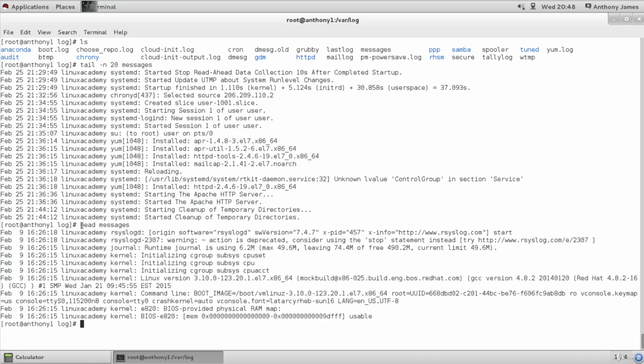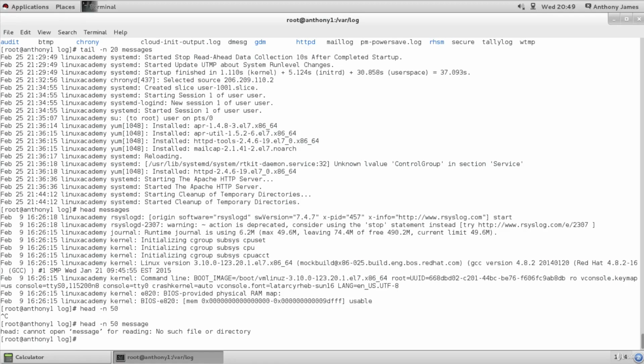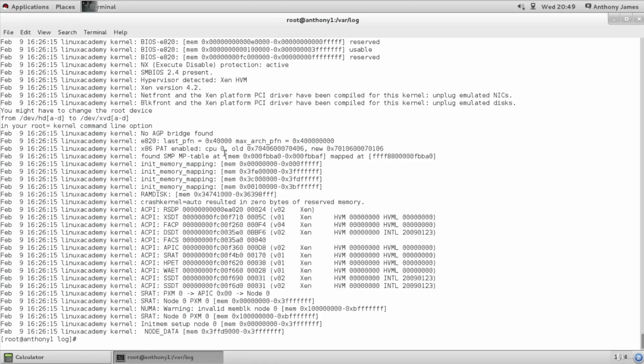Now these tools aren't unique to reading system log files. They're just tools that are commonly used for reading system log files. And again, you can do head -n 50 and say, give me the first 50 lines of a file. And of course, we need to specify the file name that we need to do that for. And so that'll give us the first 50 lines of a specific file.